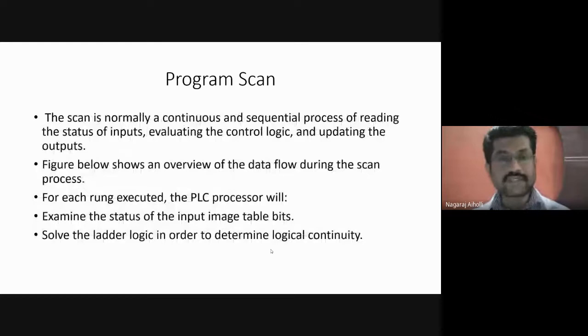Scan is normally a continuous and sequential process. Yes, scanning is a sequential process. That's why I gave the example of a Xerox machine. Pages can be inputted one after another in sequence, but not in parallel. All the pages we cannot input at a time. The scanning of the input page is sequential. Similarly for the PLCs also.